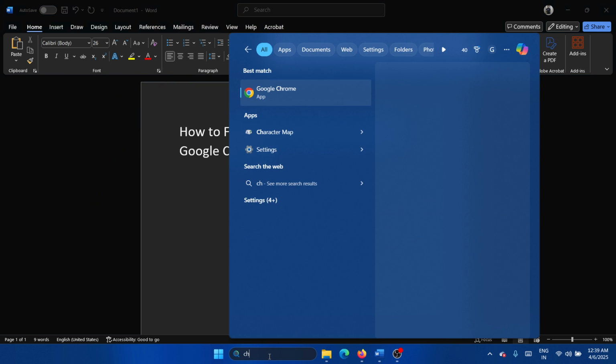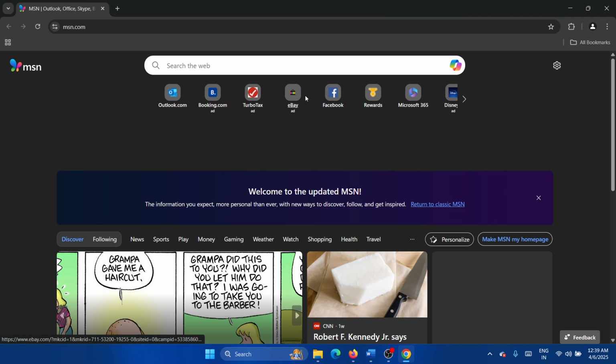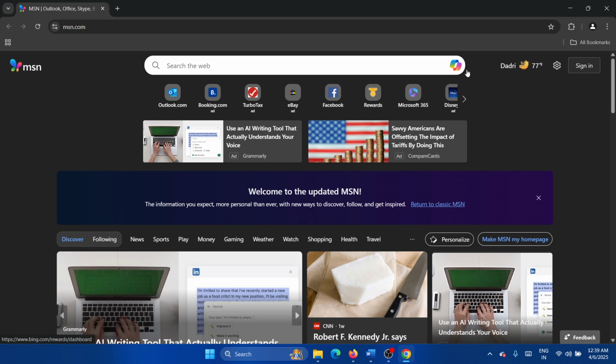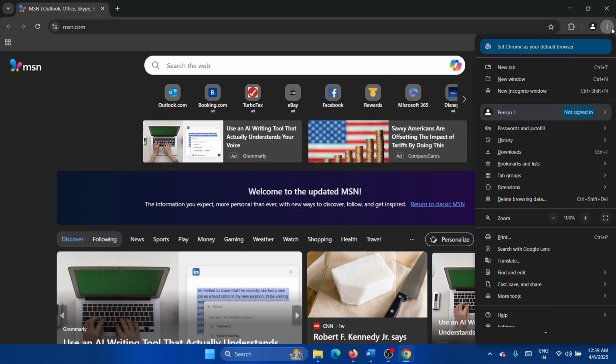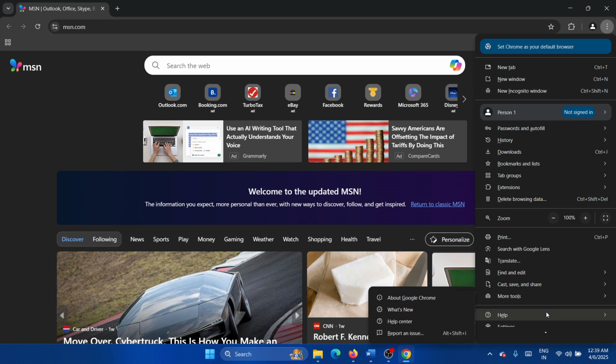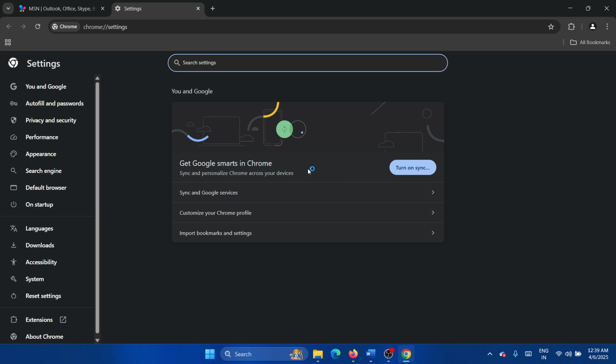Search for Chrome in the Windows search bar and open Google Chrome. It will open the MSN page. Okay, now here's what you have to do. Click on these three dots at the top right corner, scroll down, and select Settings.